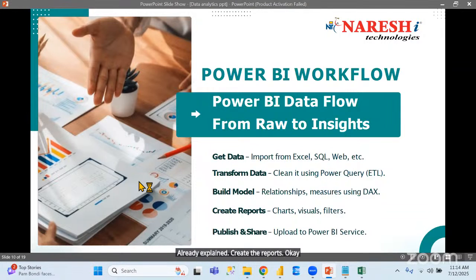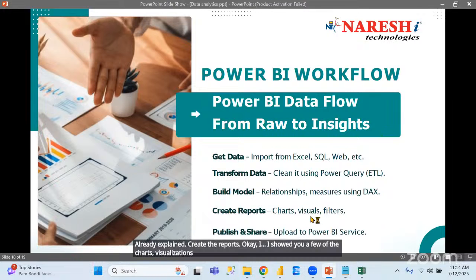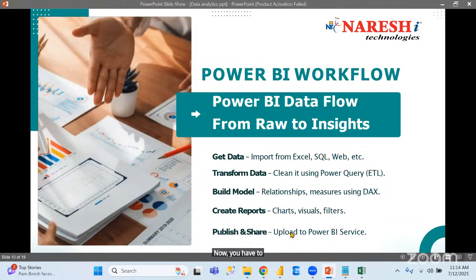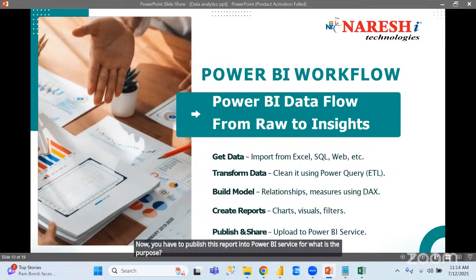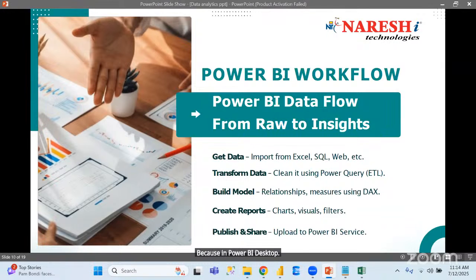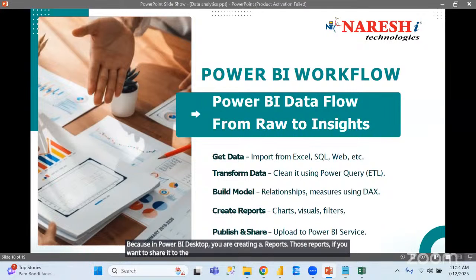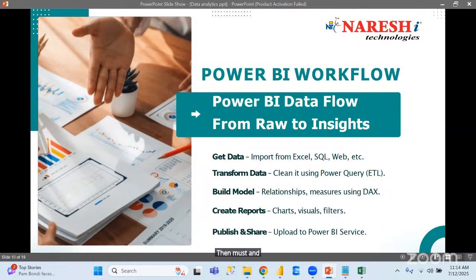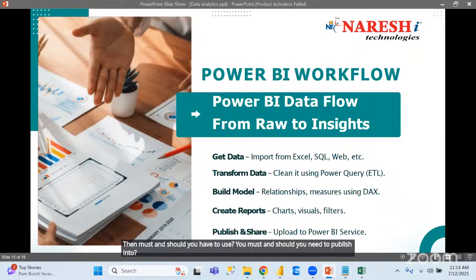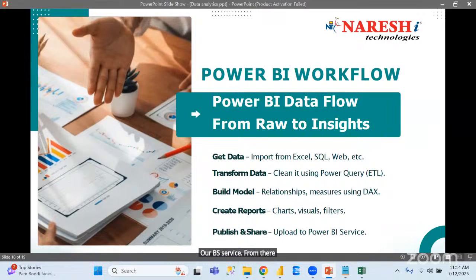Okay. I showed you a few of the charts, visualizations, and everything, right? Now you have to publish this report into Power BI service. For what is the purpose? Because in Power BI Desktop, you are creating reports. Those reports, if you want to share with different users, then you must publish into Power BI service. From there, you can share it with different people. Understand clearly or not? Is that clear or not?